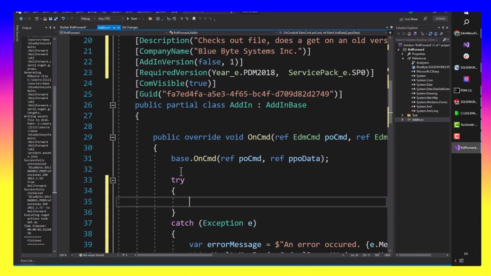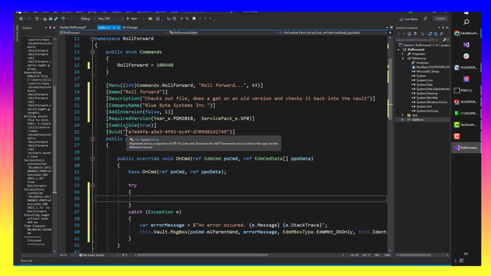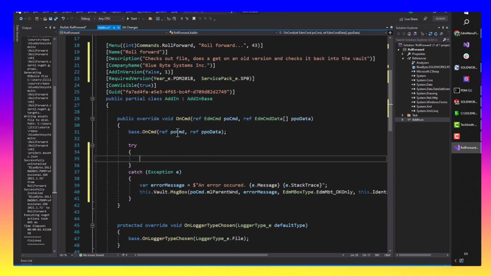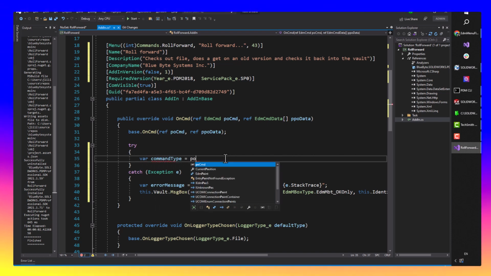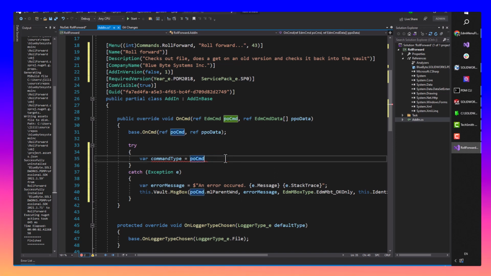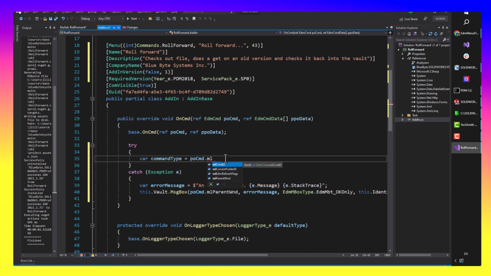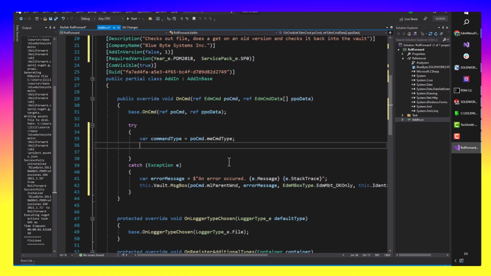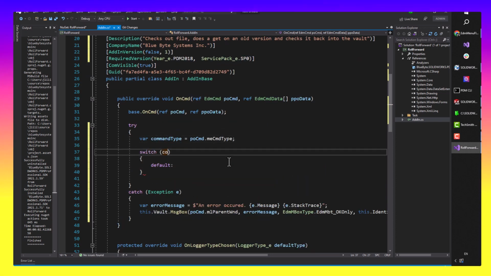Fantastic. Now, this addon is going to handle right-click menus. So we need to be able to filter out the command that corresponds to that particular type. So what we need to do is to get the command type. So let's define a variable called command type. We get that from the PO command, rather not get type, but I think it's called MECMD type. And then we can do a switch statement on the command type.